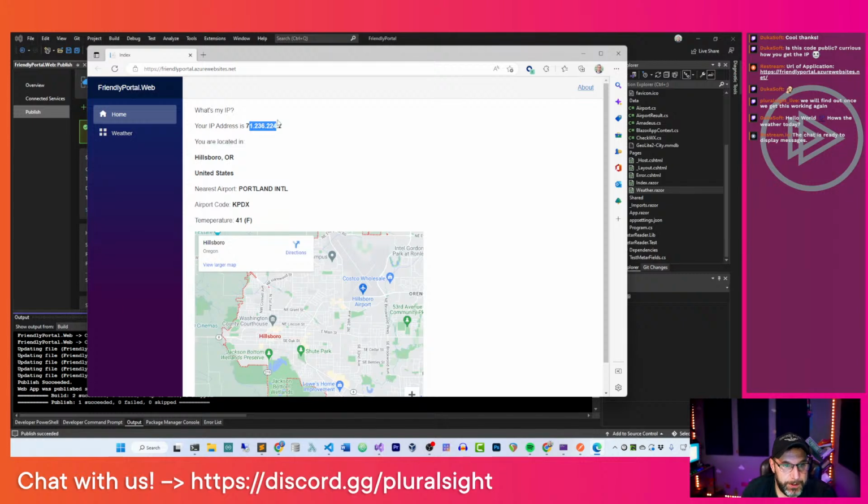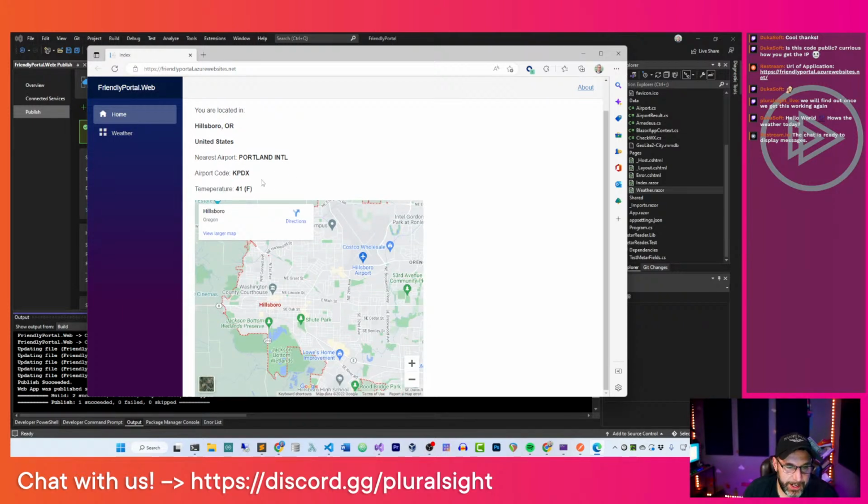Now it says your IP address is blank. You're located in Hillsboro, Oregon, United States. This is the MaxMind GeoIP database information. Then we're calling another API and saying, hey, what's the nearest airport? And it says Portland International is your nearest airport. KPDX. Not exactly true, but we'll look at the granularity in that in a minute. And then we're saying temperature F because we're going out and grabbing METAR data.